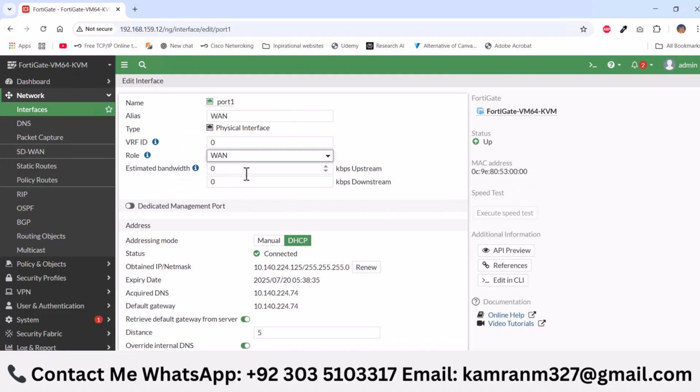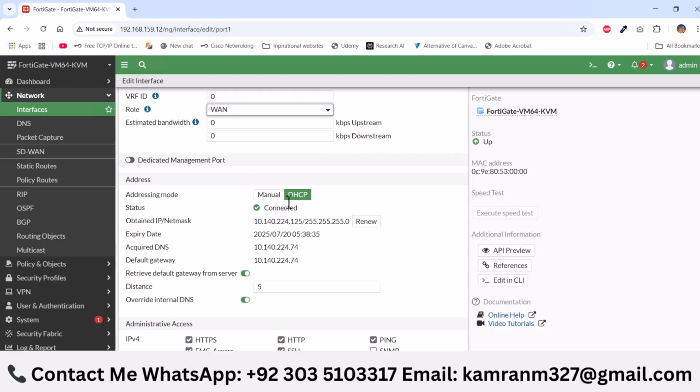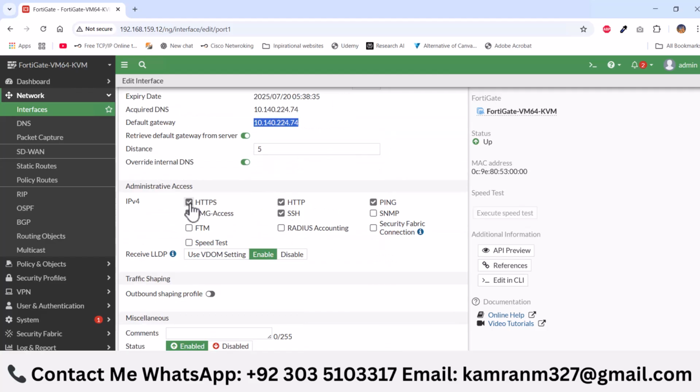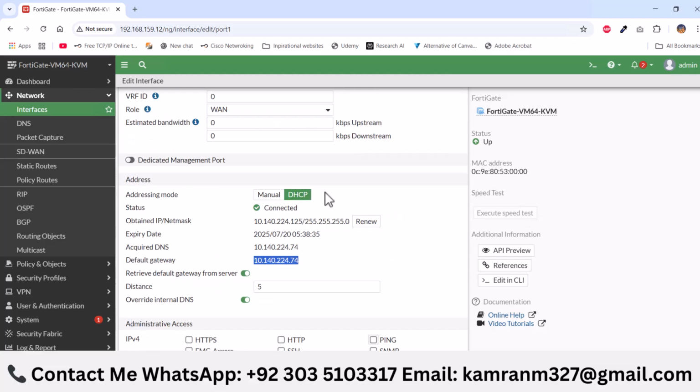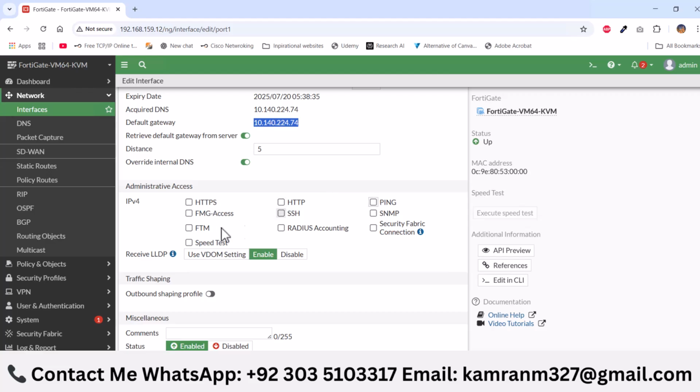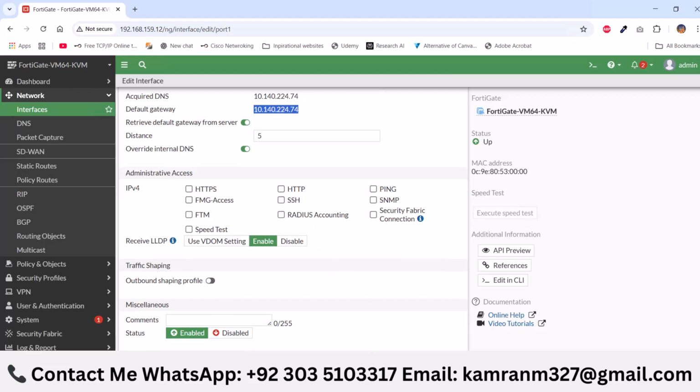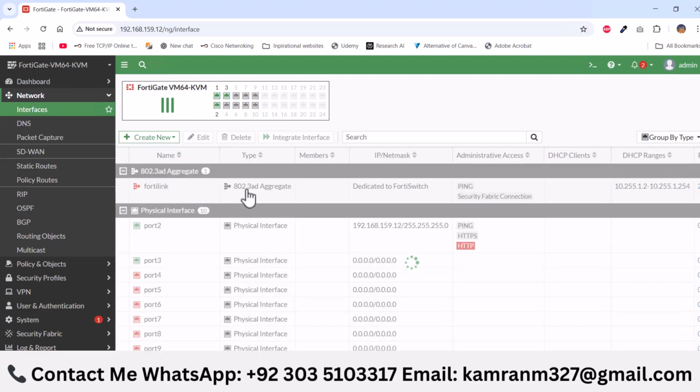Then the IP is DHCP, and this is the IP netmask, expiry, DNS, and this is the gateway. Let me copy that. I am going to show you why I am copying this gateway. On the WAN port you don't want to allow HTTPS, HTTP, ping, FMG access, SSH, etc., so you don't need to allow those. Just click OK.